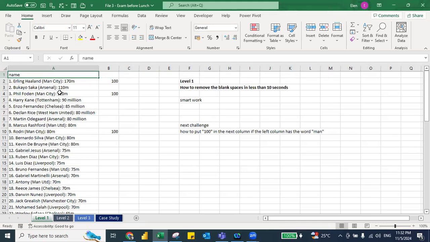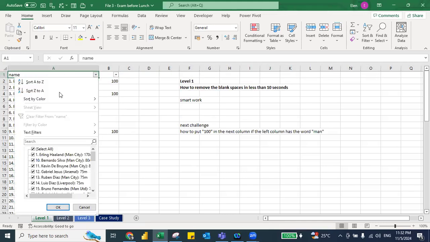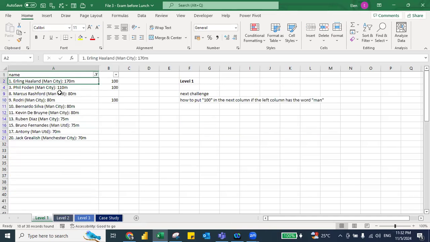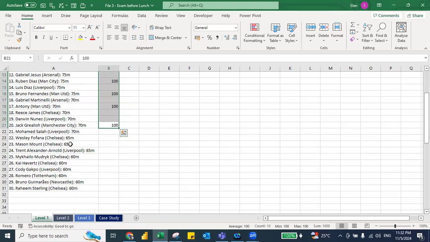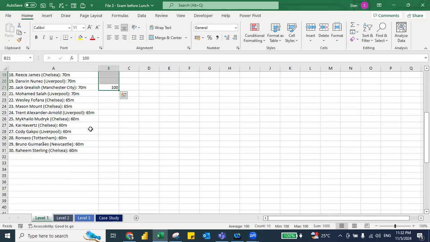So I put here name, Control Shift L, and then I put here man. So here is 100, right? So I do Control D and then Control Shift L. So there you go. Any data that has man will have it. But the problem is if I write here man, it will not appear. So for this one you need to use the IF formula and whatnot.